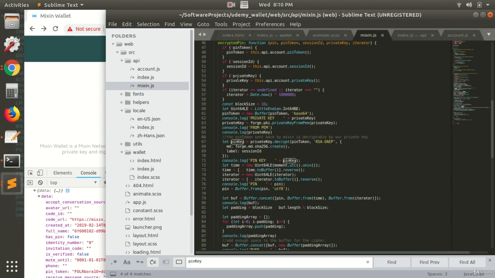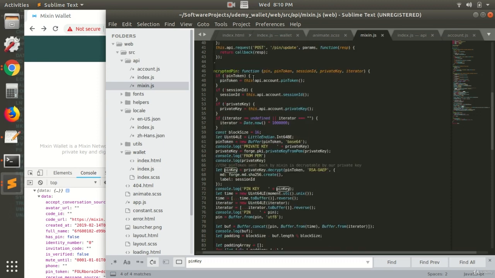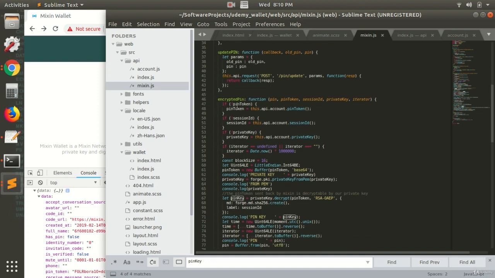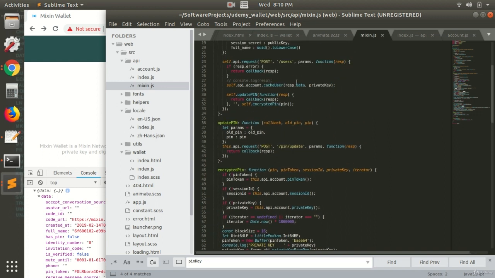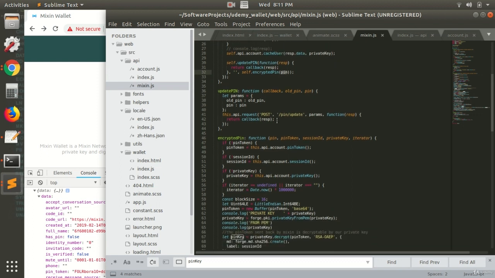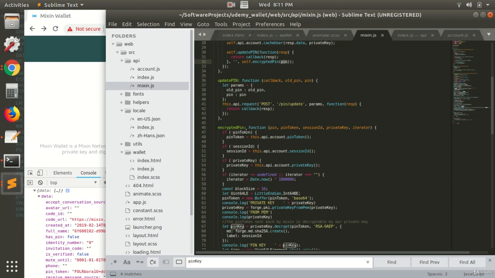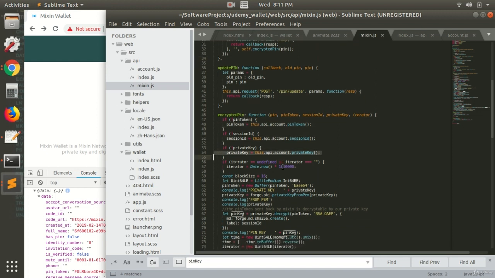So the first thing we're doing is we're passing in this pin. We're going to check if the pin token, the session ID, the private key, the iterator, all these things are defined. In our case, when we're creating the user, when we call this function, the only thing we're defining is the pin, which is the pin that the user set originally. So obviously all these things are not going to be defined, so the first thing we do is pull them out of the browser, which is where we just stored them.